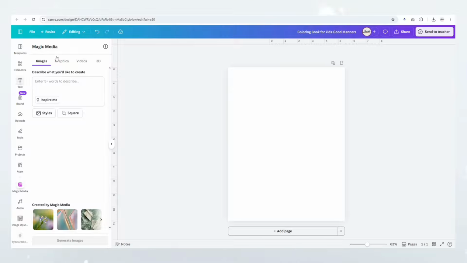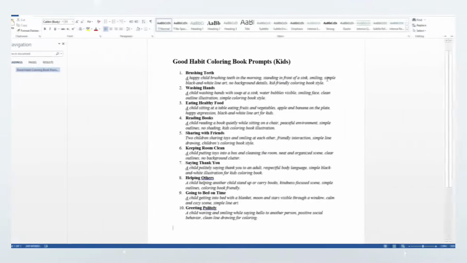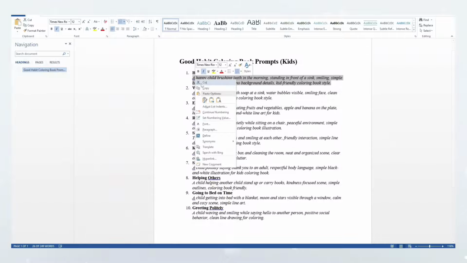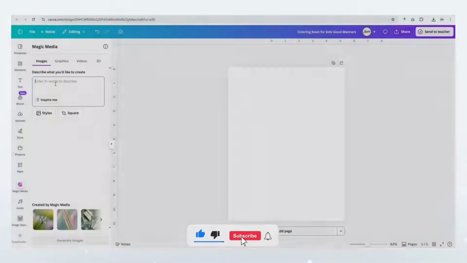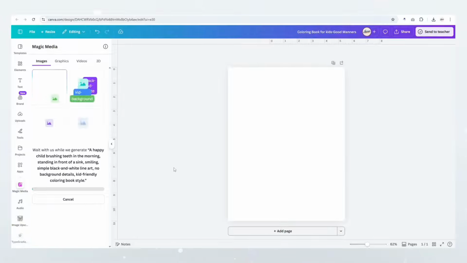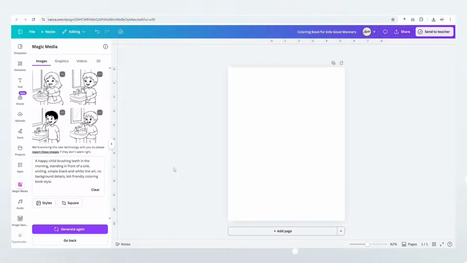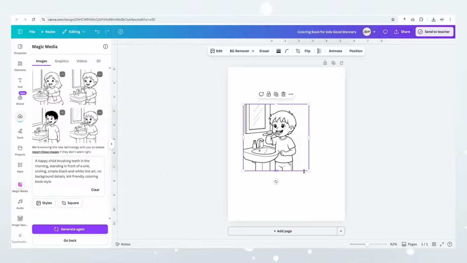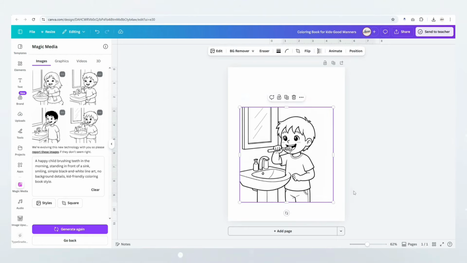If you want to learn how to use this app in detail, you can watch my previous video where I explained everything step by step. I've already written my prompt in a Word file, so I'll simply copy it and paste it into the description box. Then, click Generate. The app will generate 4 results. Choose the one you like the most and adjust it properly on the artboard. Next, add an outline to the image. Set the line width to 2 points for a clean and clear look.